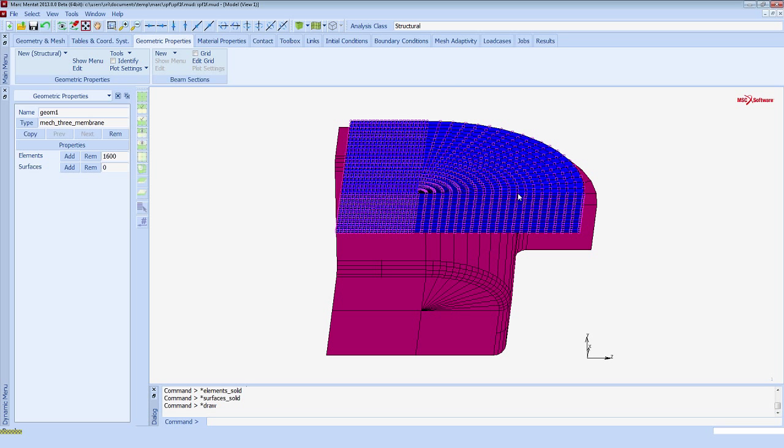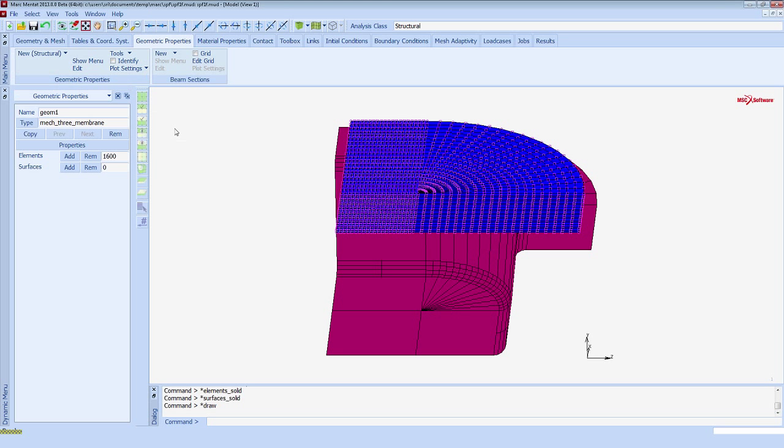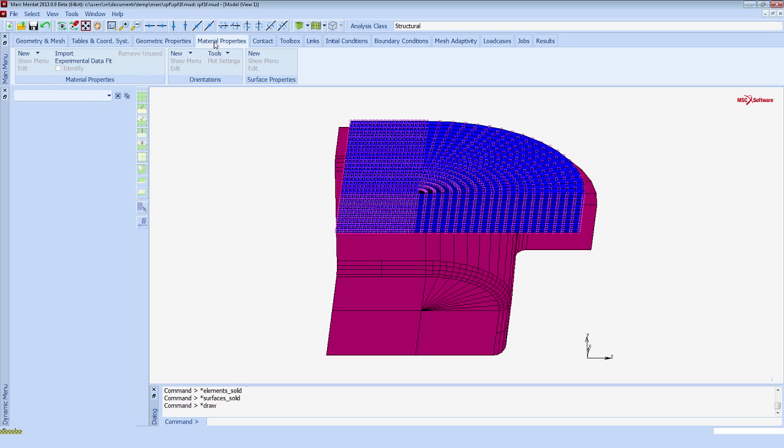So here, I already have the mesh created, so that I don't have to go through that step at this point. And we have a bunch of surfaces and the mesh. You see all the elements at the top, and these are defined as membrane elements. And the membrane elements do have a certain thickness, which I already defined here, which is 0.08 inches. And next, I'm going to go ahead and create some material properties.